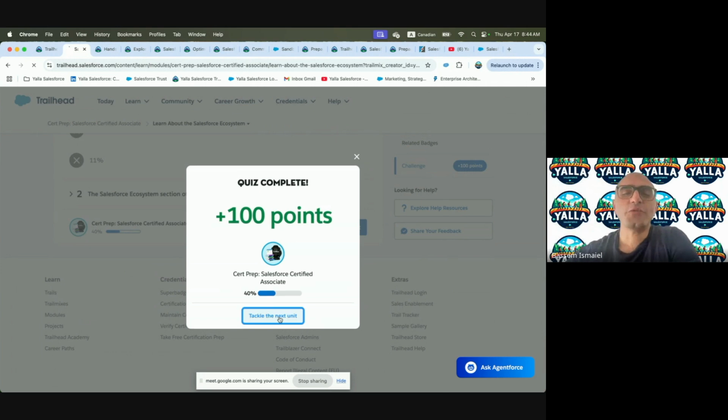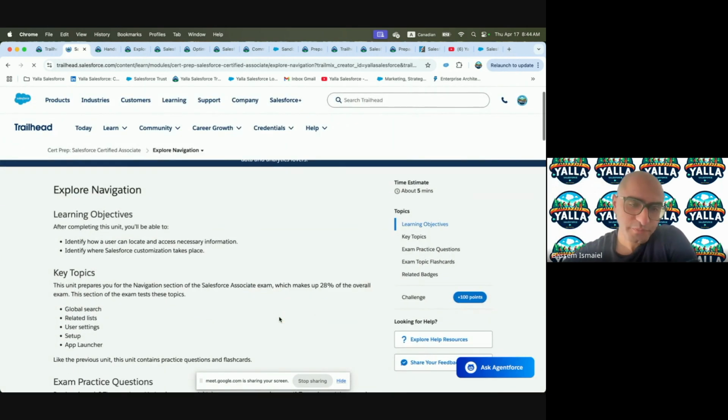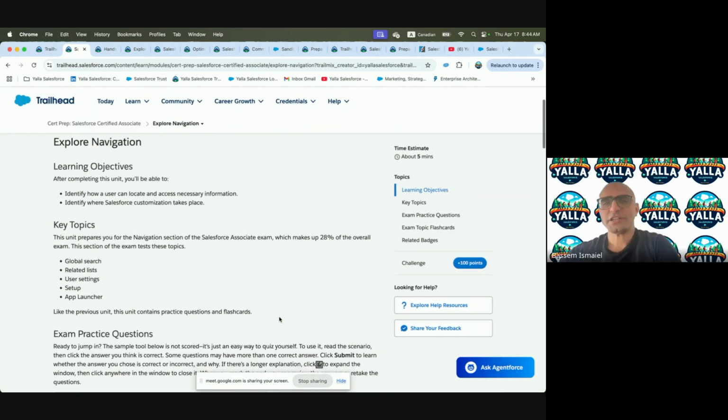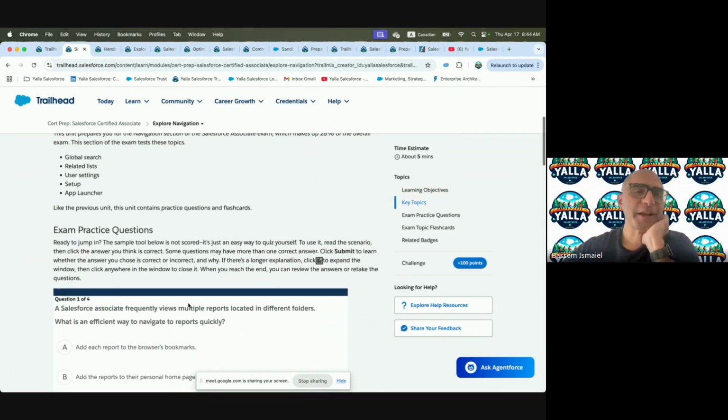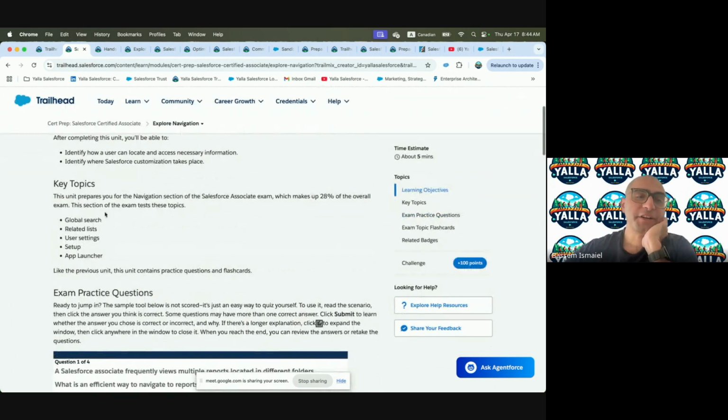Perfect. So we covered the second unit. We will cover as much as possible from the navigation, and then we are going to continue our journey with the exam prep next time. All right. In here, we are focusing on global search, related lists, user settings, setup, and app launcher.